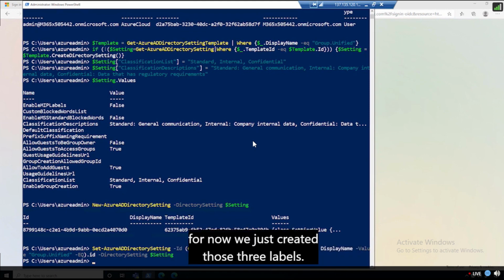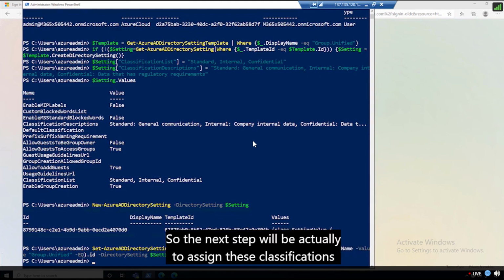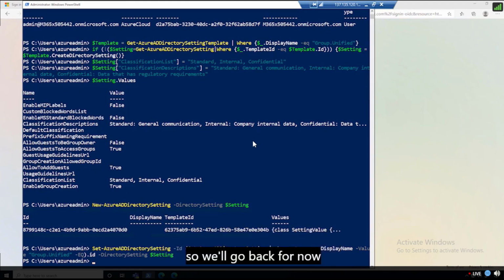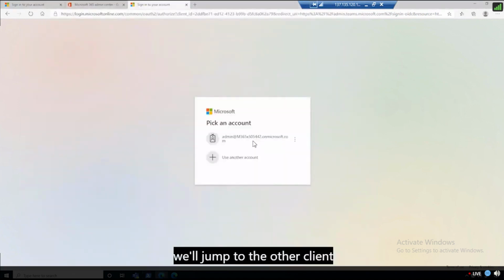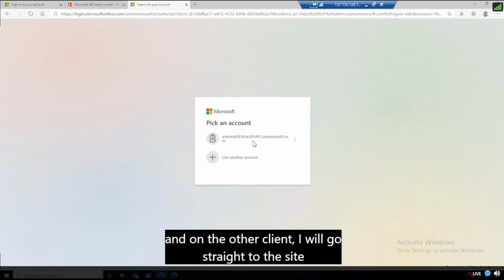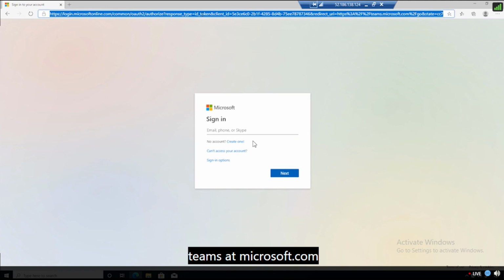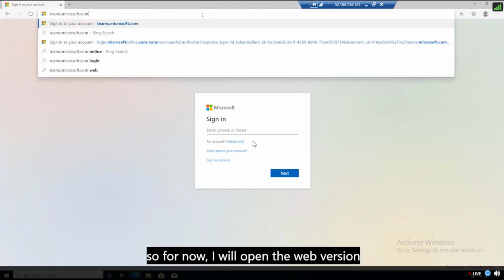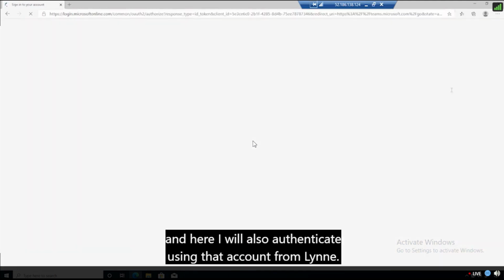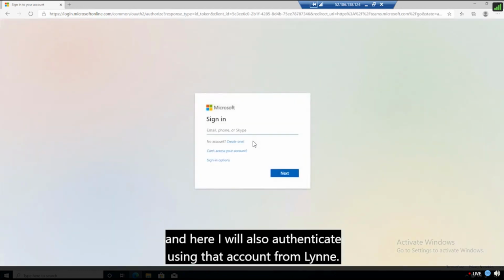So for now, we just created those three labels. So the next step will be actually to assign those classifications. So we'll go back for now. We'll jump to the other client. And on the other client, I will go straight to the site, teams.microsoft.com. So for now, we'll open the web version. And here I will also authenticate using that account from Lynn.